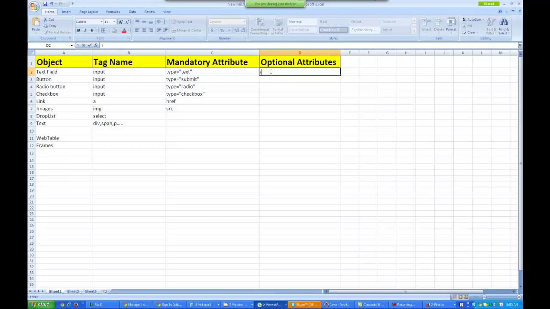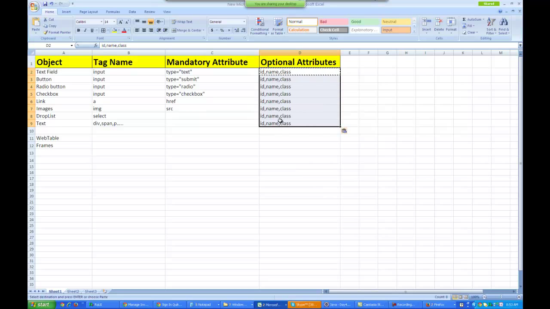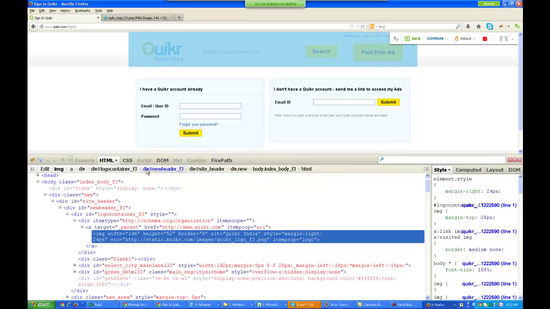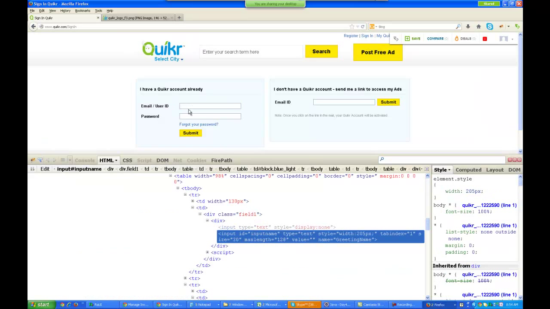Now optional attributes are like ID, name and class. These are the major ones. These can be present with any of them. It's up to the developer. Generally, if the developer is giving an ID to every object on the page, then it becomes very easy to identify the object. For example, in our case, this text field has got an ID, so identifying this text field with Selenium will become easy.